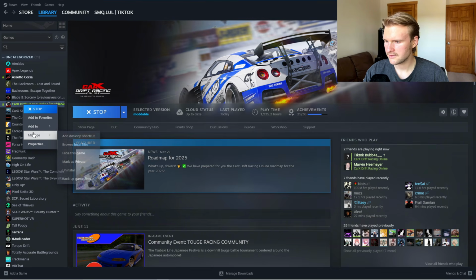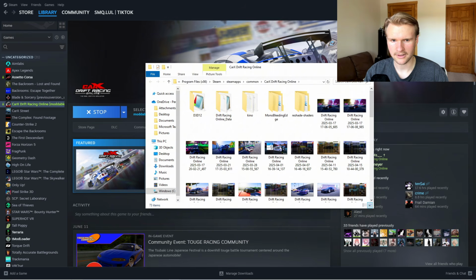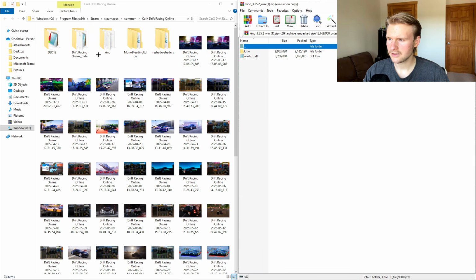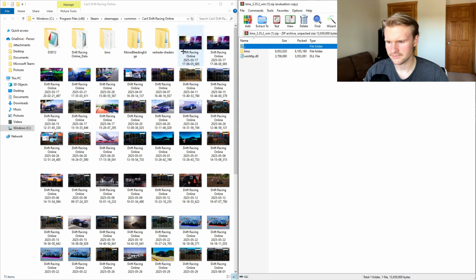You're going to want to right-click it, go to manage, and go to browse local files. That'll bring up your CarX Steam directory. And in here, obviously, I already have Kino Mod, so I'm not going to reinstall it, but you won't have this in here. And it might look different. I just have a different layout here. These are all screenshots for YouTube videos.